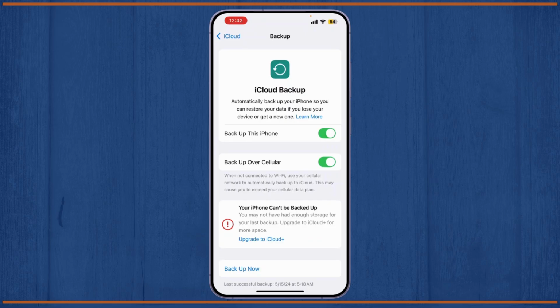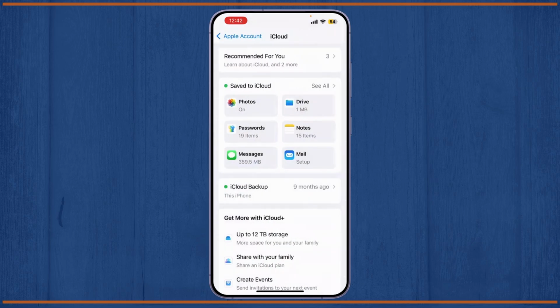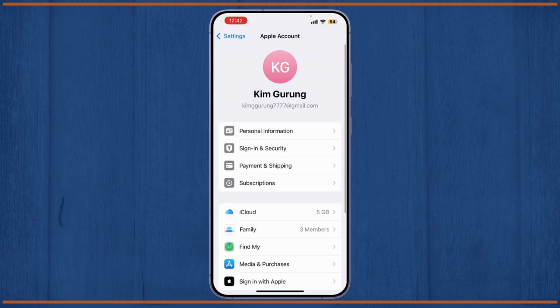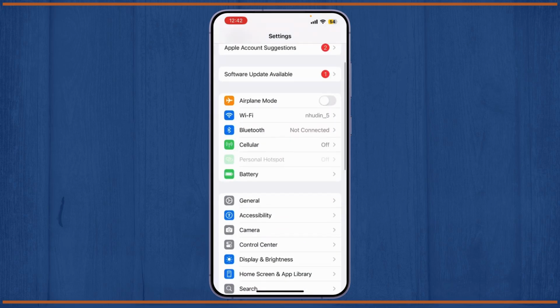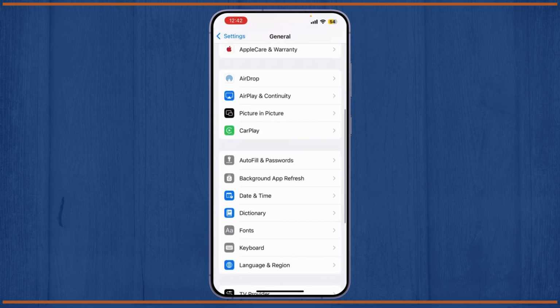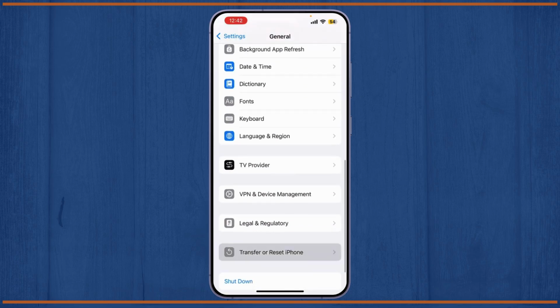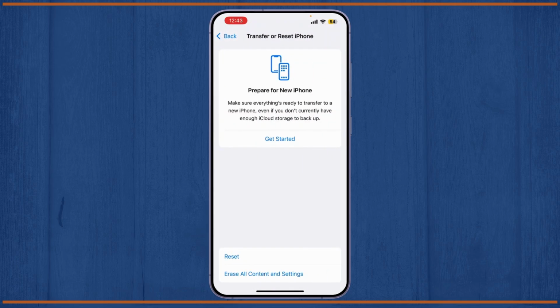To recover your deleted text message, what you need to do is restore your iPhone from an earlier iCloud backup. Just go to settings and on general, simply go to transfer or reset iPhone. Simply click on erase all content and settings. This will wipe everything from your device, so make sure to back up your current data first.